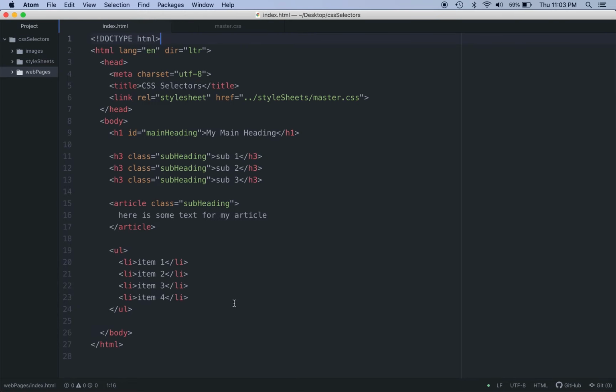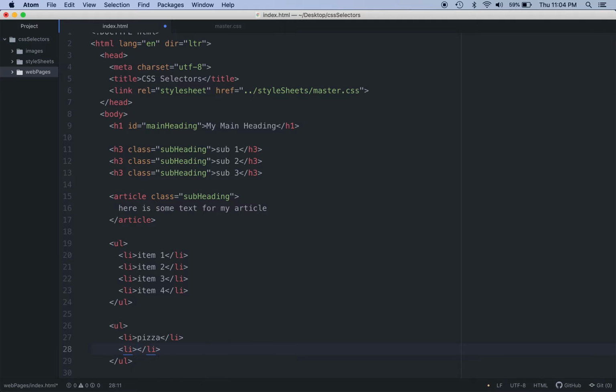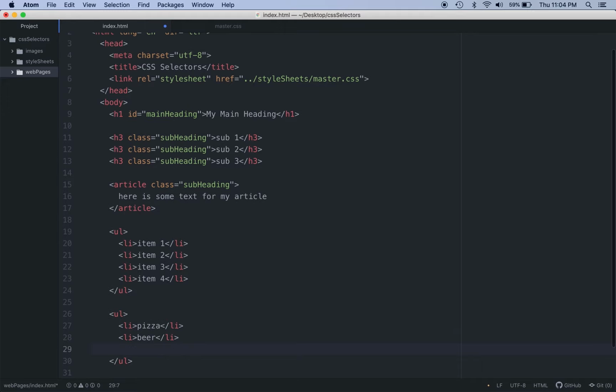But here I'm going to throw a little bit of a curveball into this. So I have these 4 items. They're blue right now because of the HTML element selector. So I said all list items should be blue. Here's where the curveball comes in. What if I have another unordered list and I have items? So maybe these are grocery items. So I want pizza and beer and bread. Okay, so my grocery list, I don't want my grocery list to be blue.